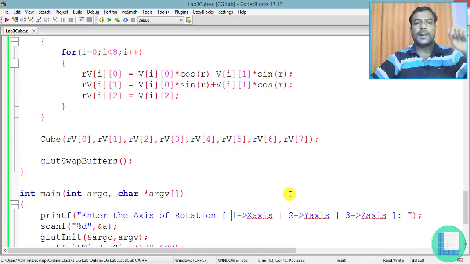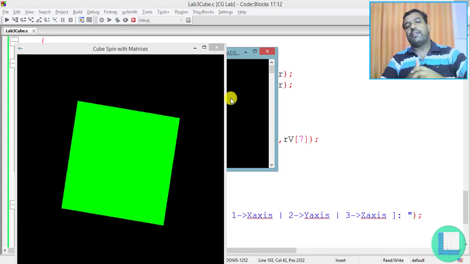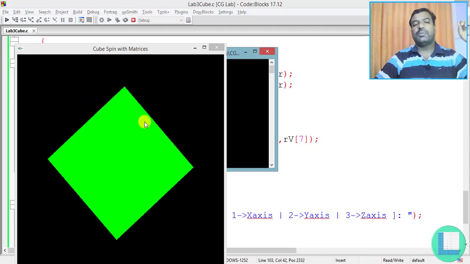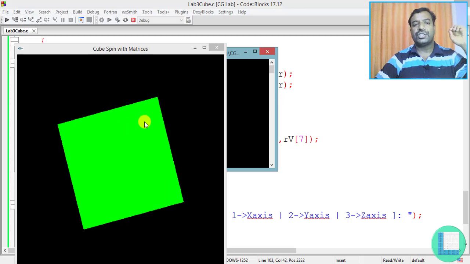Fine, now this is going to be the complete program, where I'm going to have rotation in any given axis. So just check it out for the z-axis, for 3. This is working fine. Now this is what you're going to have: a color cube which can spin in any axis using the transformation matrices. So this is all for this session.